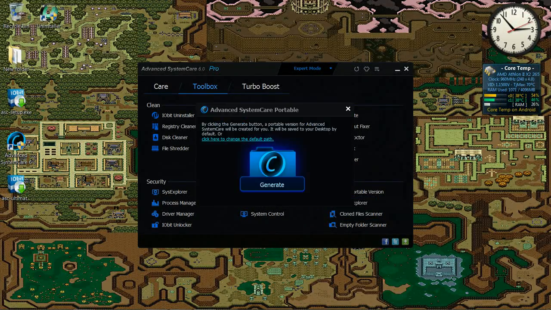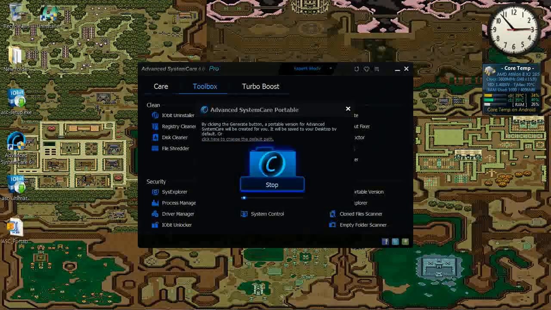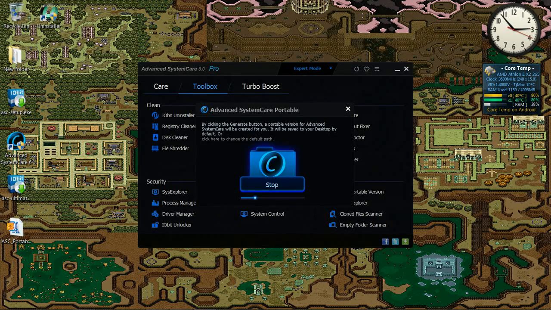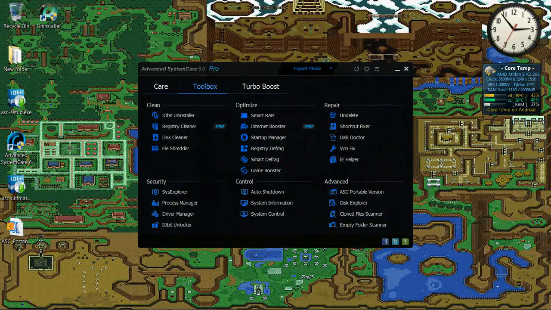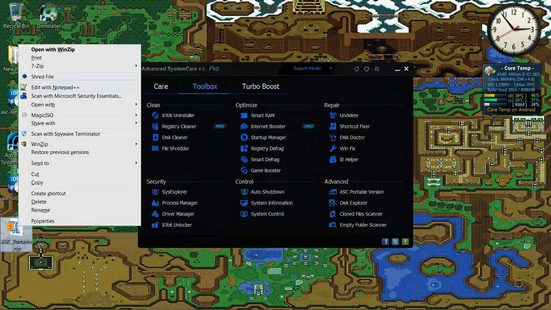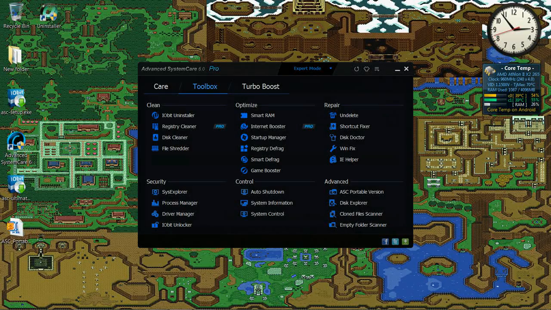Portable version, that's pretty much it. It'll take all the files and put them into a single zip file, and all you have to do is extract it and run it, which I'll just do right now so I can show you the advanced version. It's set by default on your desktop. Extract it.